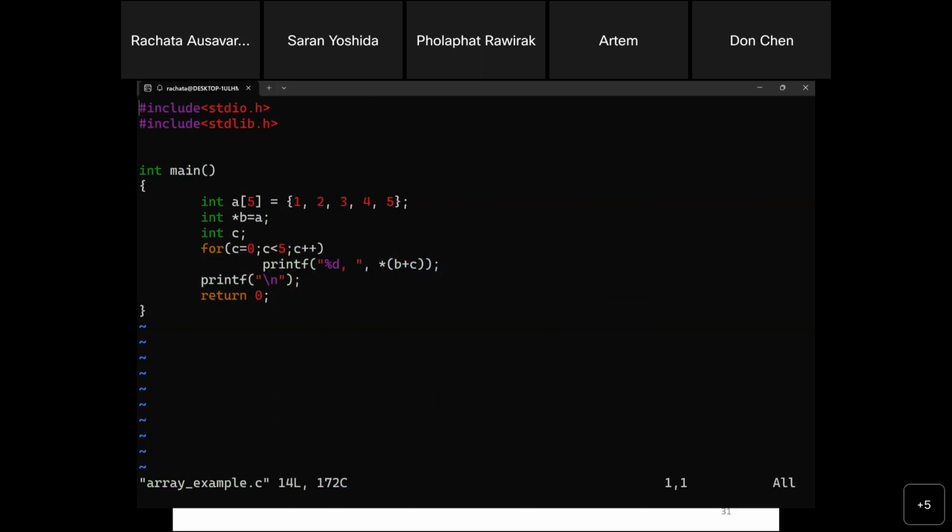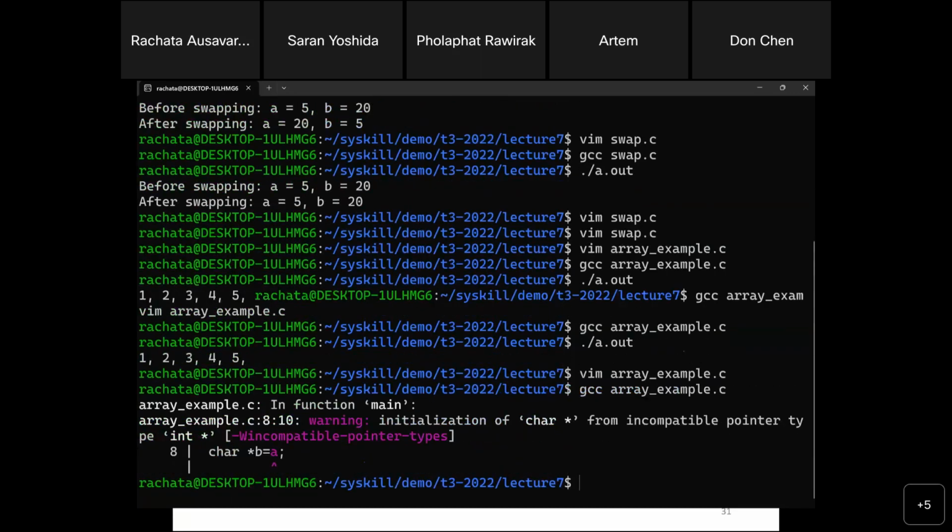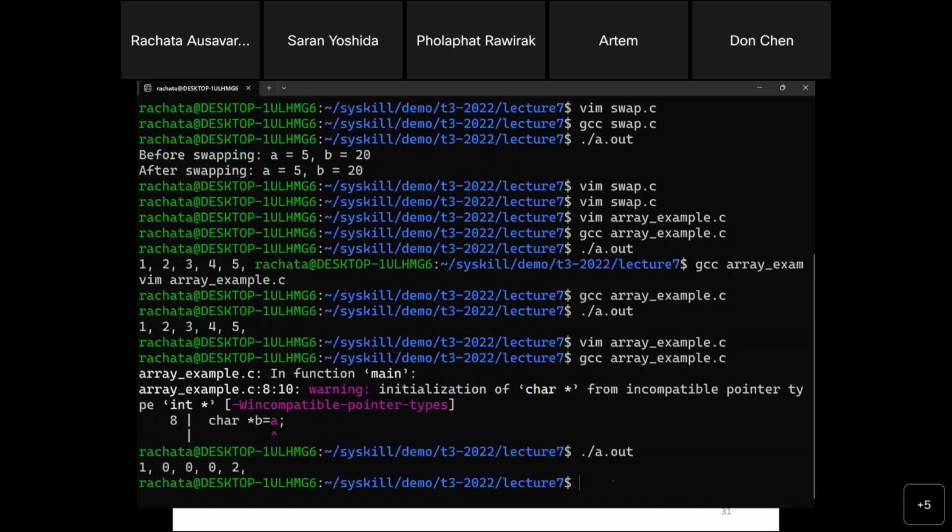Okay. Now, let me try something more fun. What if I do this? First of all, will it run? Or will it compile? Okay, let's try. It will give a warning, saying, hey, there's a type error, but I can run. It will give something that I'm wrong. Why?